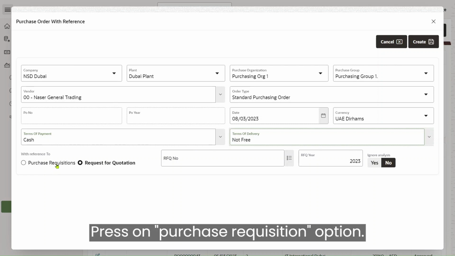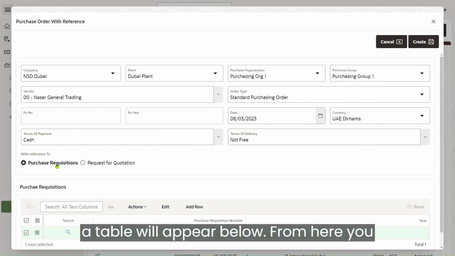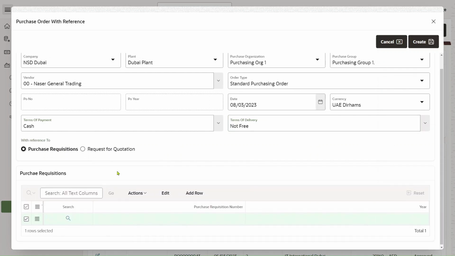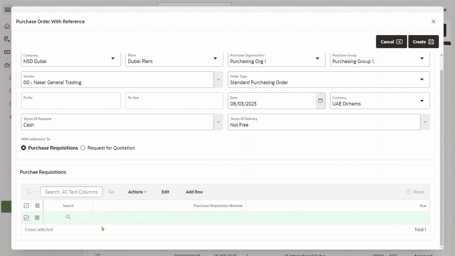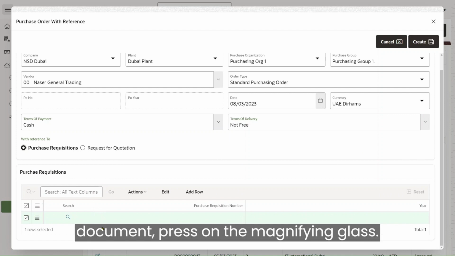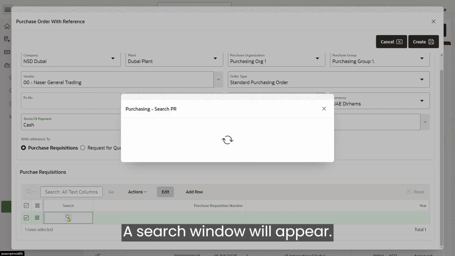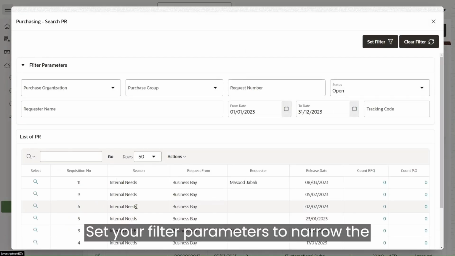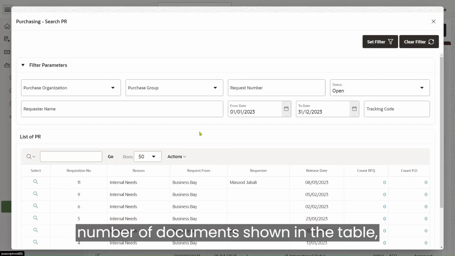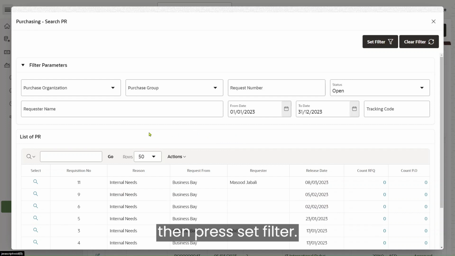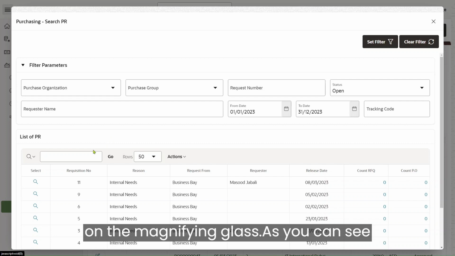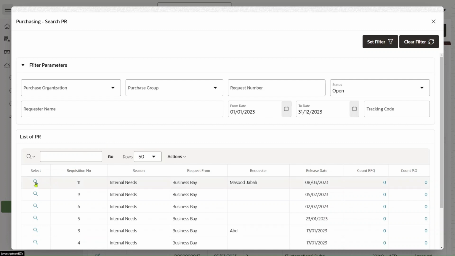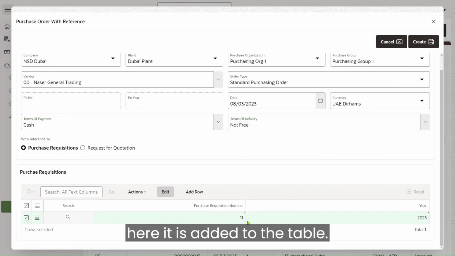Press on Purchase Requisition option. A table will appear below. From here you can add the purchase requisition document. To add a purchase requisition document, press on the magnifying glass. A search window will appear. Set your filter parameters to narrow the number of documents shown in the table, then press Set Filter. When you find the needed document, press on the magnifying glass. As you can see here, it is added to the table.